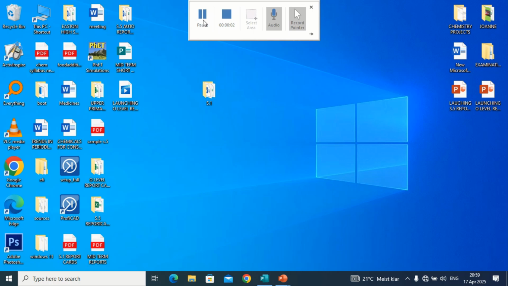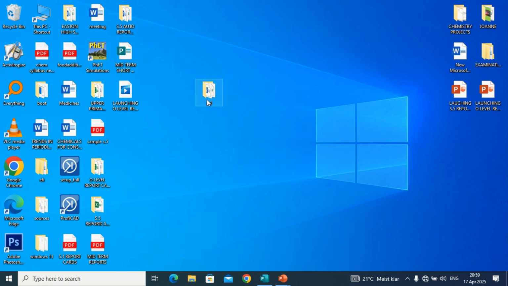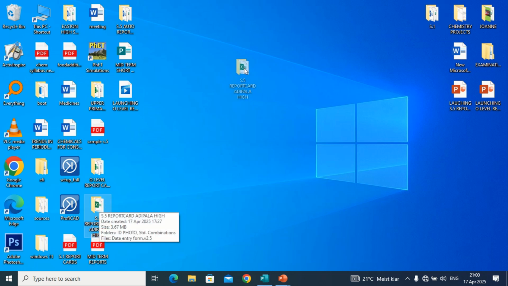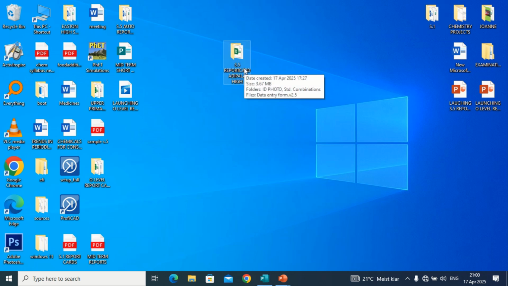So now we are going to look at the S5 report card, the launching of the S5 report card. Still, we have to place our folder for the S5 report card on our desktop. For me, I already have it here, so let me put it somehow closer. The reason why we put it on the desktop is for easy access, and we should always keep these report card systems on the desktop.